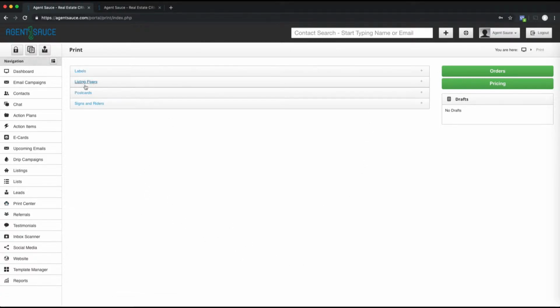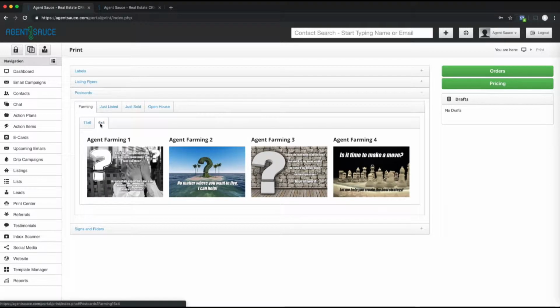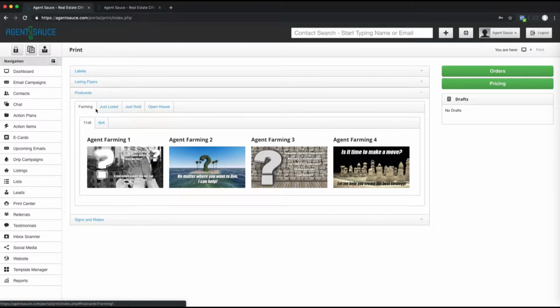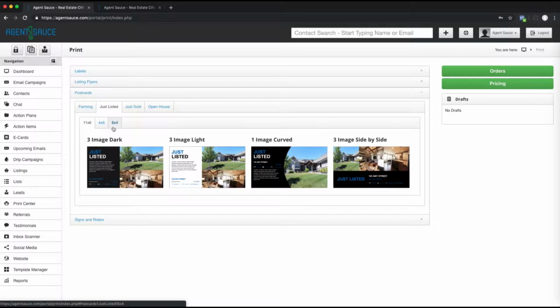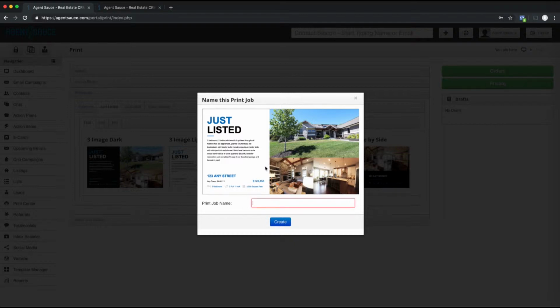Since we're talking about postcards, I'm going to come over here to the postcard item and click on it. You can see we've got a number of different options here: 11 by 6 and 6 by 4, just listed, just sold, open house, and farming. I'm going to work with just listed today, so I'll select 11 by 6, select this 3 image light, and give it a name after the listing I'm going to use, which is 123 Any Street. And I'm going to hit the create button.